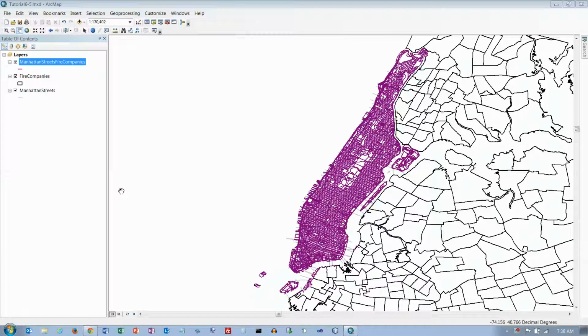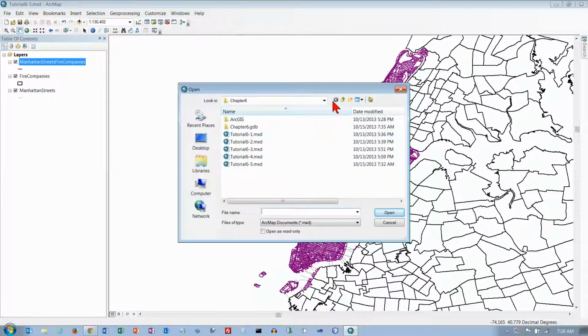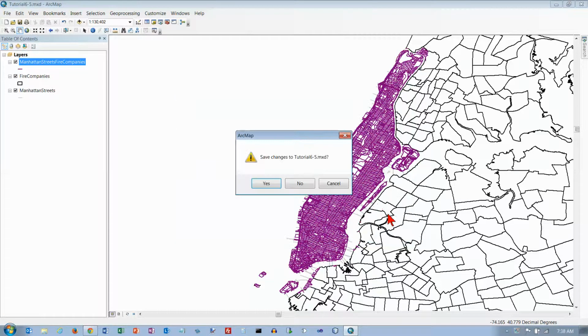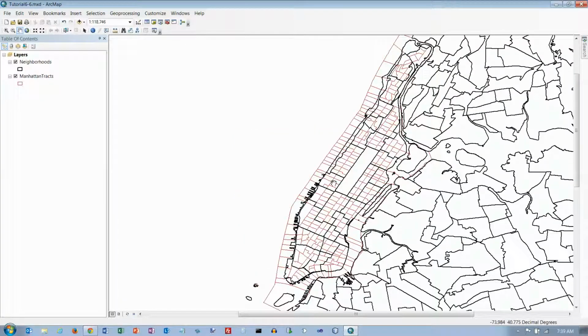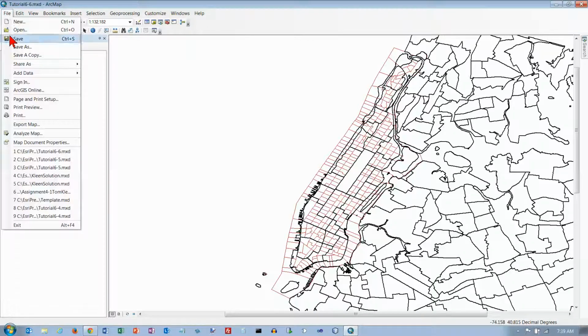This is tutorial 6-6 on page 234, and I've still got 6.5 up here, so we need to go and open up from the maps folder 6-6. Okay, so here it is, and we want to go to Bookmarks Manhattan, and I think we're already there. Here's the Manhattan, and we're going to save it to our chapter 6 folder.